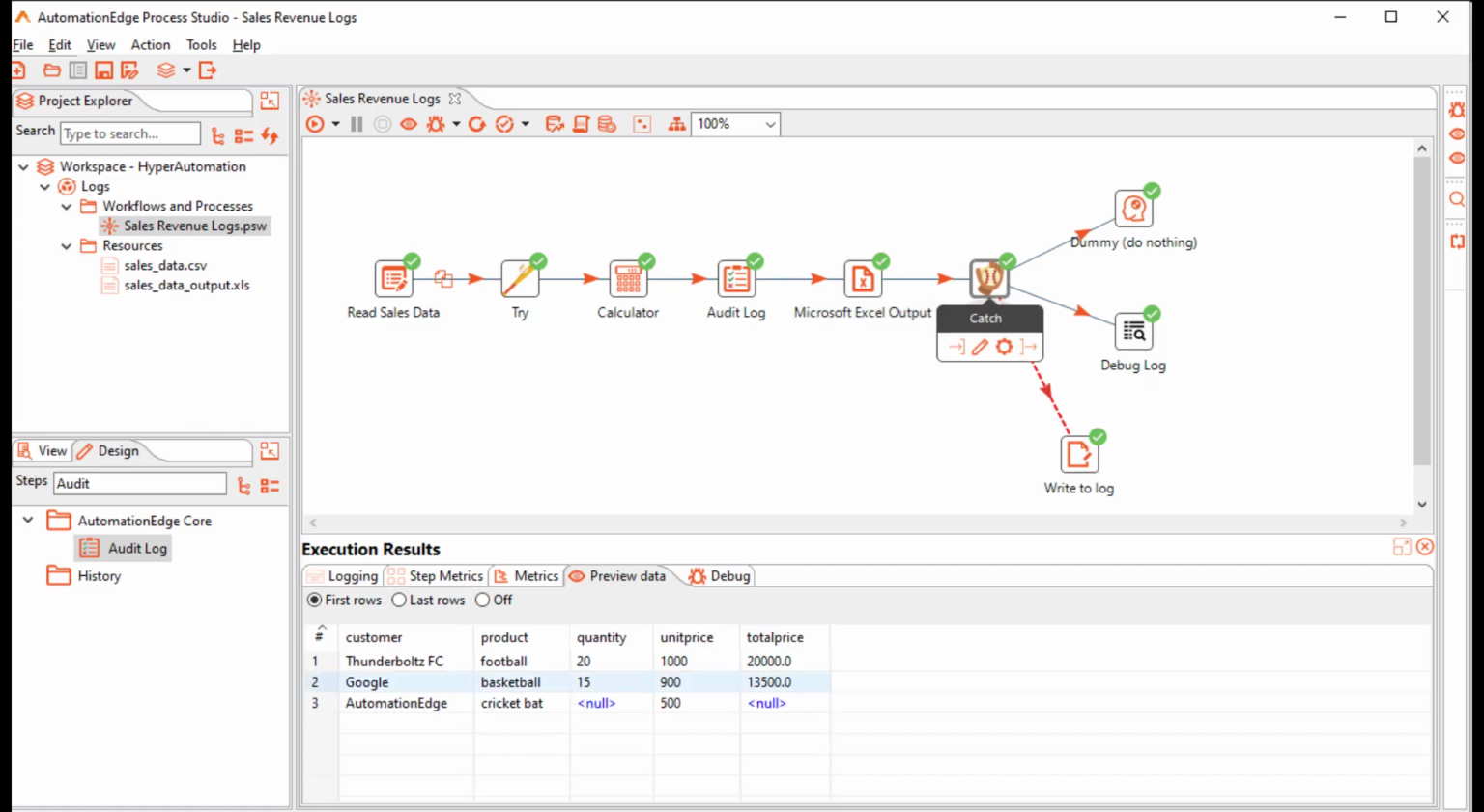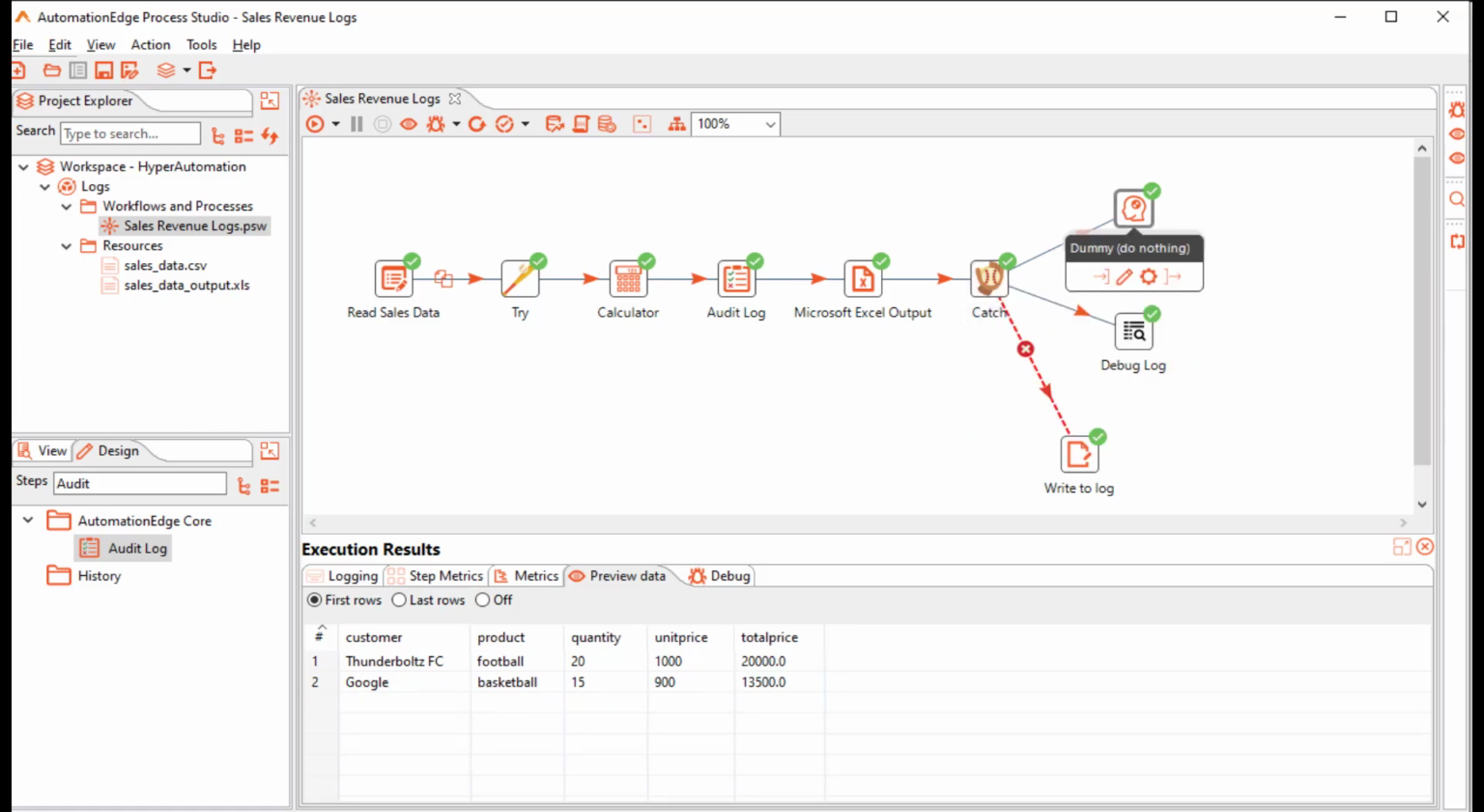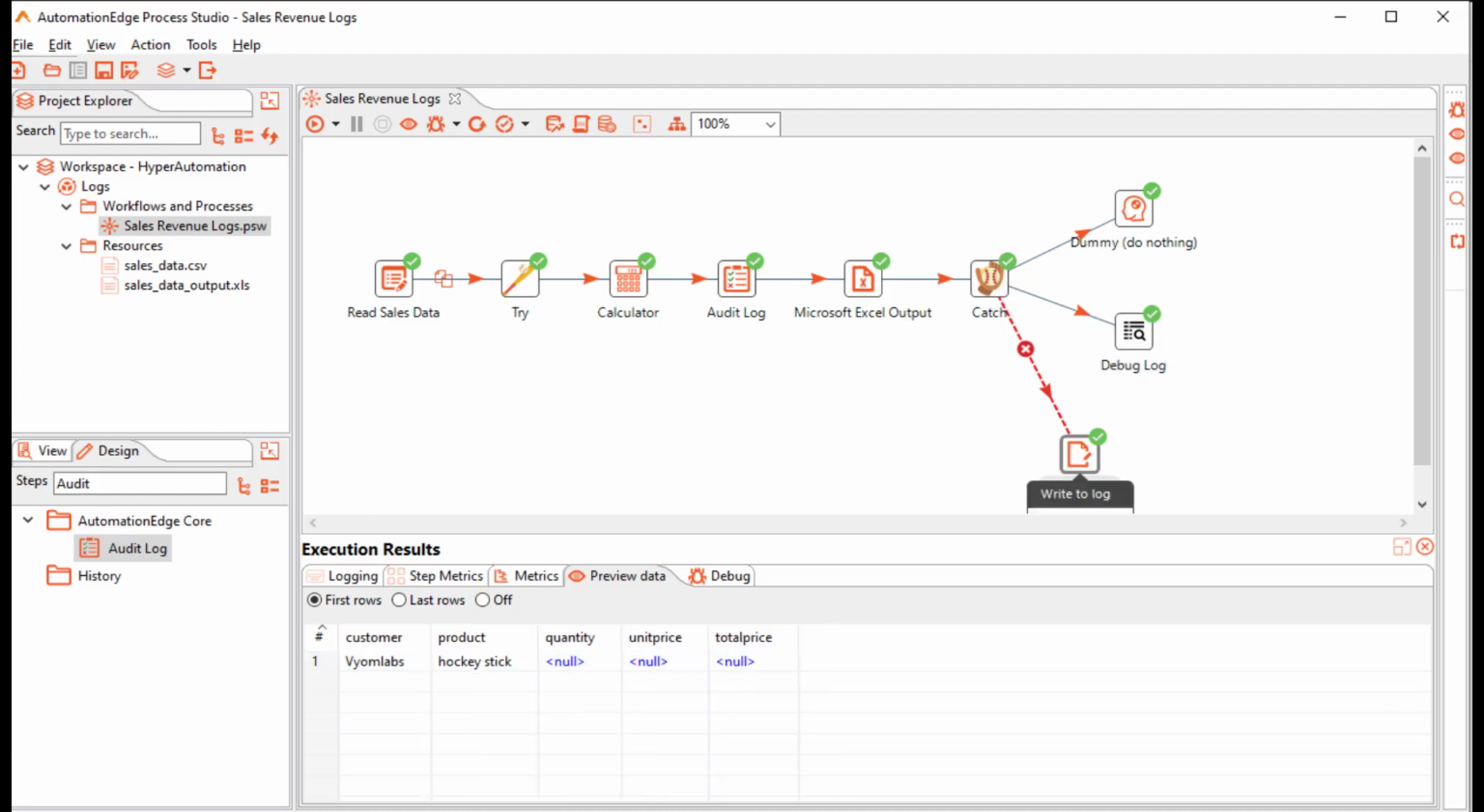In the catch step, you can see the 3 records. So the record with the null quantity also goes to the catch step. Now let us observe the dummy step. This was the success path. So you can see the 2 successful records. The debug log was the failure or error path where you can see 1 record with the null quantity, and the error path, which goes to write to log, shows the invalid record.